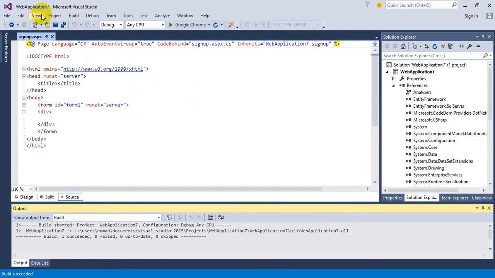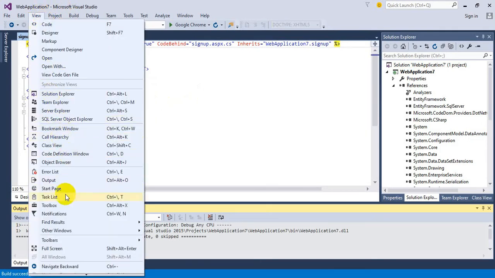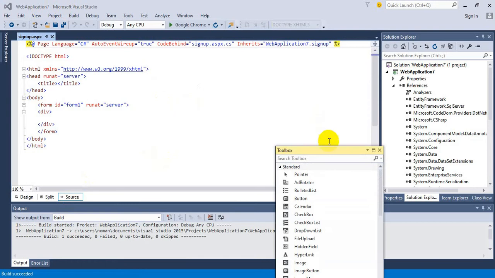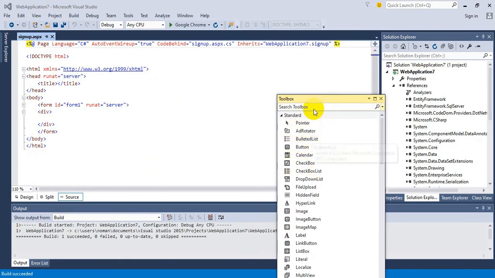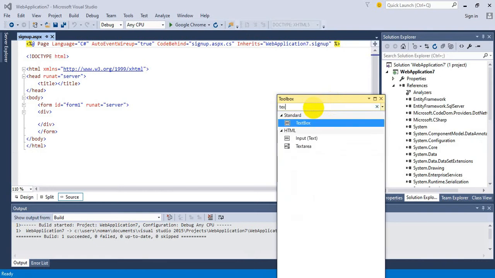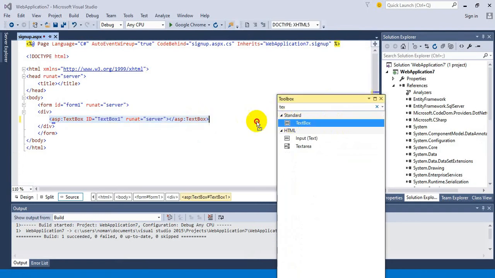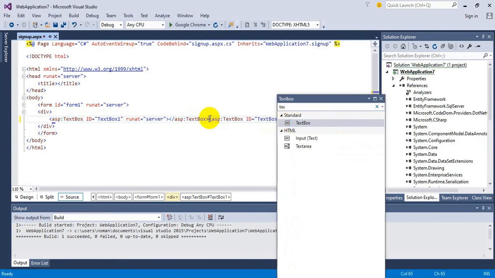Now go to the view, add a toolbox. Use a text box here. We have 3 fields in a sign up. Just drag and drop here. Again, drag and drop here, and again drag and drop here.